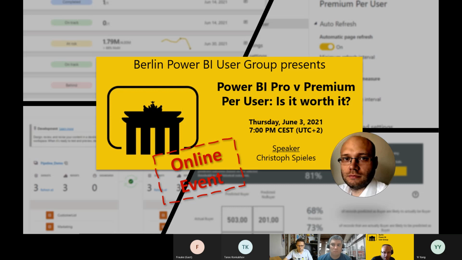And the spoiler answer and short answer is yes, it's worth it. The long answer and the favorite answer of most BI analysts is it depends, because it depends on your use case and if you actually need the additional features, but this is what we will go through today.